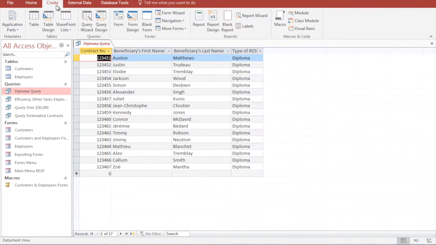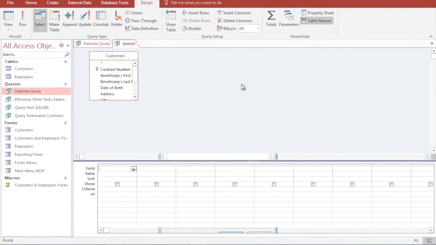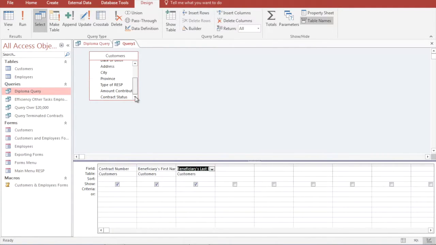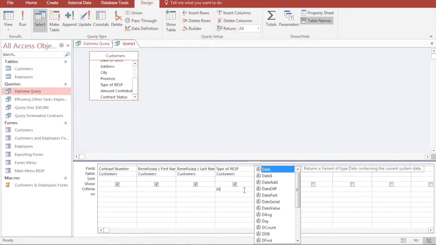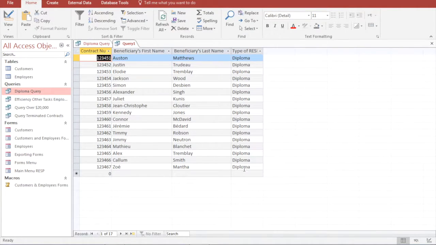So what I did is that I went into query design. I used my customer table. I wanted the number, first name, last name, and my type of RESP, and then I typed diploma because I only wanted those contracts to work on. That way I only get my diploma contracts, and it's easier for me to filter and get fewer contracts to be able to find myself more easily.